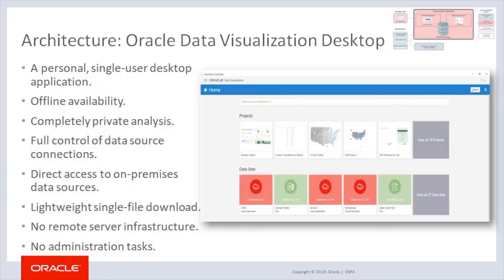Data Visualization Desktop's benefits include a personal single-user desktop application, offline capability, completely private analysis, full control of data source connections, direct access to on-premises data sources, lightweight single-file download, no remote server infrastructure, and no administration tasks.